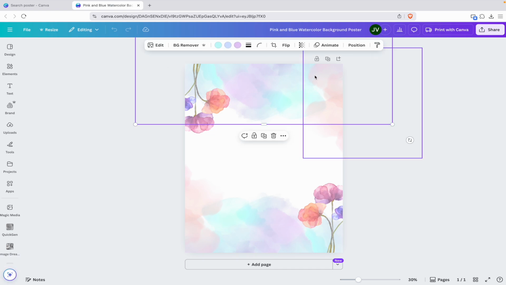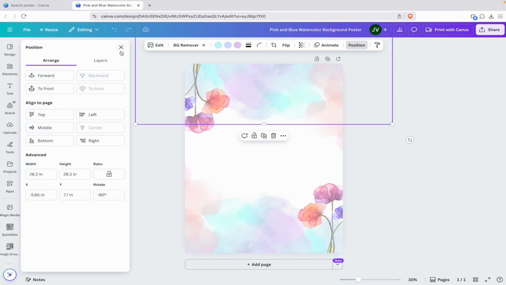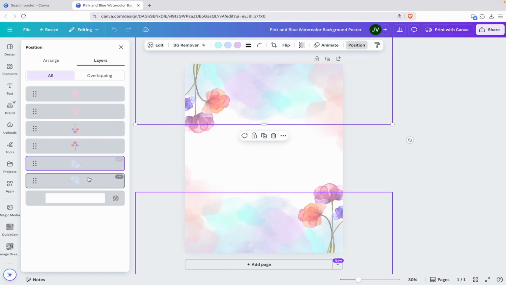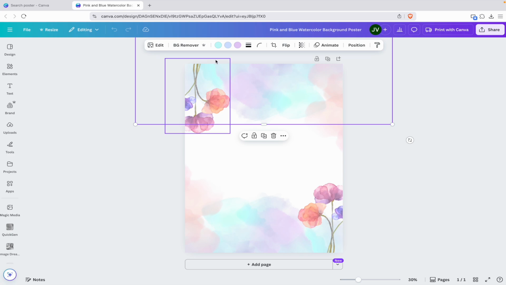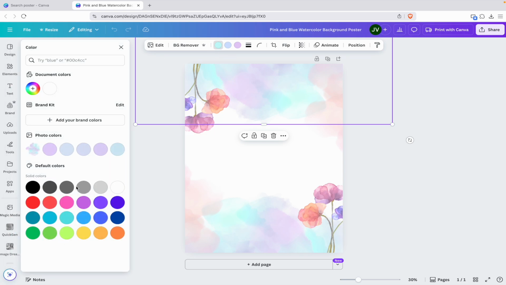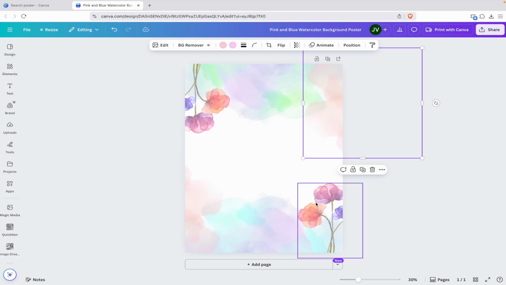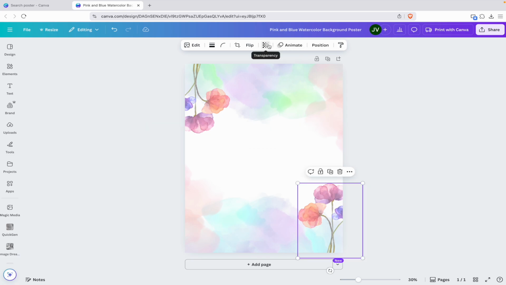And you can click the poster, click on position, and click on layers, and you can see that these are the different layers of the poster. You can change the background. Let's say I wanted to change the background to green. You can see here it's changed to green. A lot of different customizability. You can click on individual elements and change them as well.